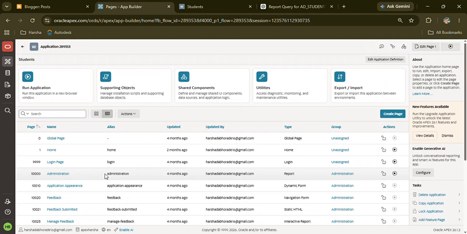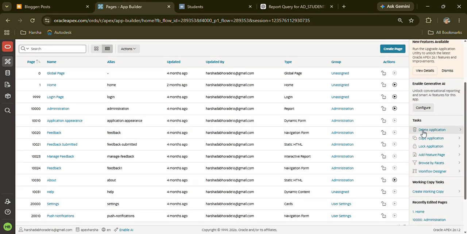Now there is delete application, copy application, and lock application. If you are developing with a team and you have created your working copy and you don't need to show it to others, at that time you can lock your application using the lock option.